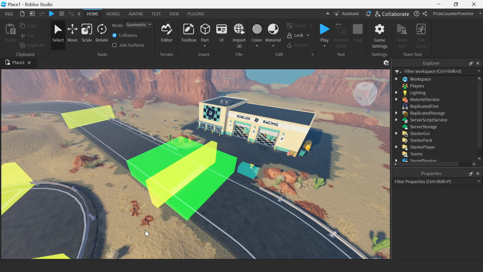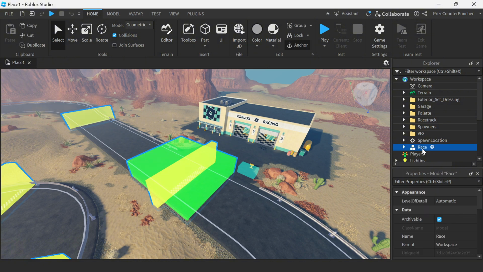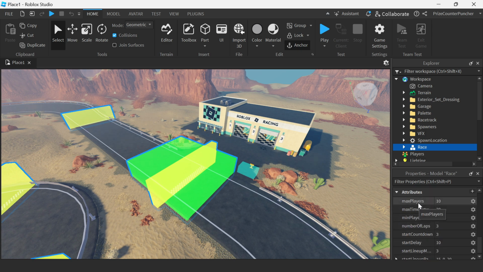Now to answer that viewer's question on how to add more laps, we're going to go to the workspace, expand the workspace, click on Race. You see a race model here, just click on it. And now go to the Properties window. Scroll down a little bit. You're going to see attributes here. These are all the different attributes that you can customize for your games.